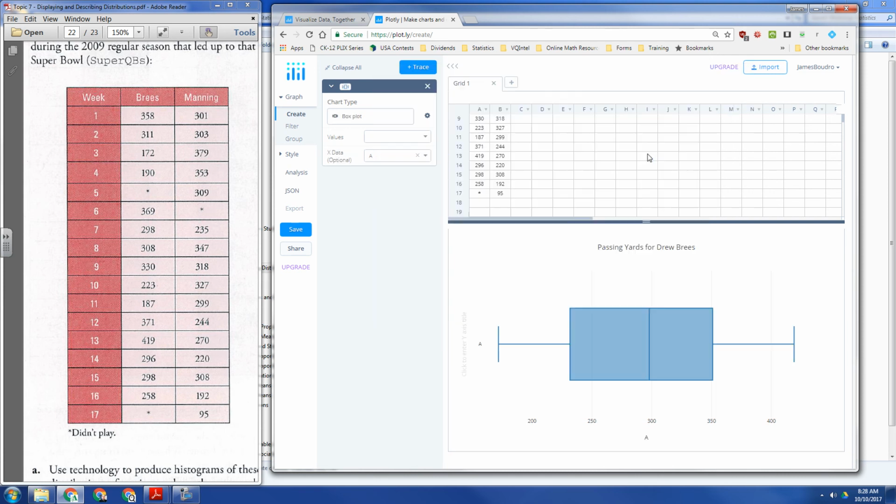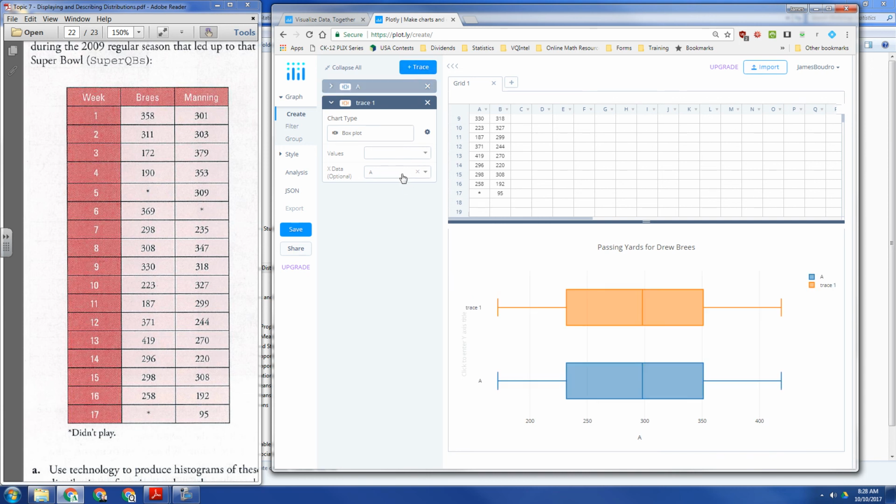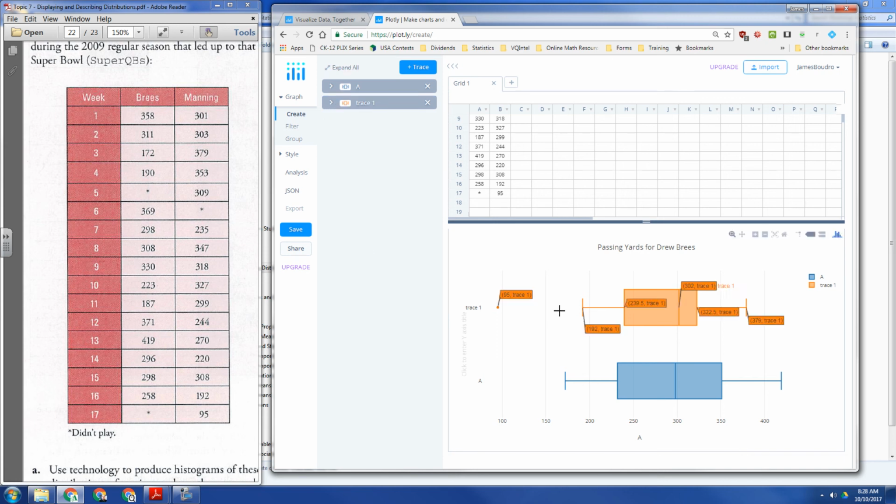All right, so I'm going to switch this to a box plot, and then I'm going to add a new trace to this. So I'm going to add a second box plot, but my X data is going to be B. There we go. So now, here is passing yards for Drew Brees versus Manning. And notice that this one automatically gives you any outliers that are here. So that means down here for this first set of data there were no outliers to begin with.